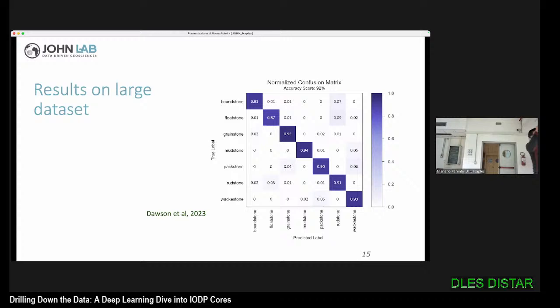On the diagonal here, you have correct classification, okay? And the color represents the percentage. So you want your classification to fall on the diagonal. This is the largest data set, the best model. The results are pretty good. We essentially have anywhere between 87% accuracy for the floatstone to 94% accuracy for the mudstone, and anywhere in between here, we have these results. So that's actually better than the humans in the Lockyer study. But we do have some classes that seem to perform a little less well. And we'll see in a minute why this is the case. But anyway, that's kind of the main result of the study.